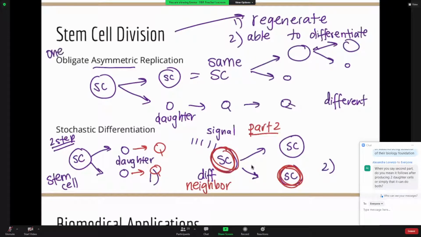So the obligate is one step. Maybe that is helpful to remember. Obligate is one step, and stochastic, which has a T, stochastic is two step. Not sure if that's helpful. Just kind of popped into my mind, but we can come back to this if this is still feeling not super certain, and I can try to explain it a different way.